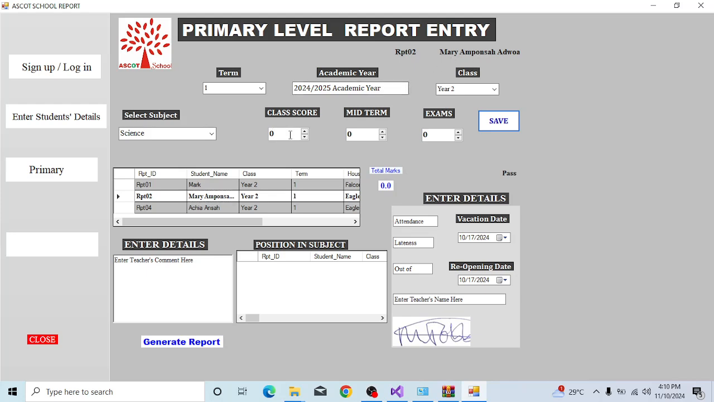So let me start entering the marks. This is class score. So 10, you see 10 is here. 15. 10 plus 15, you can see the marks. Maybe 45. I can come here, save, or I can click elsewhere. This plus this is 70, but I have not saved it. Once I save it, the 70 will come here to the total marks. Then this one resets to 0 because I'm done for science.